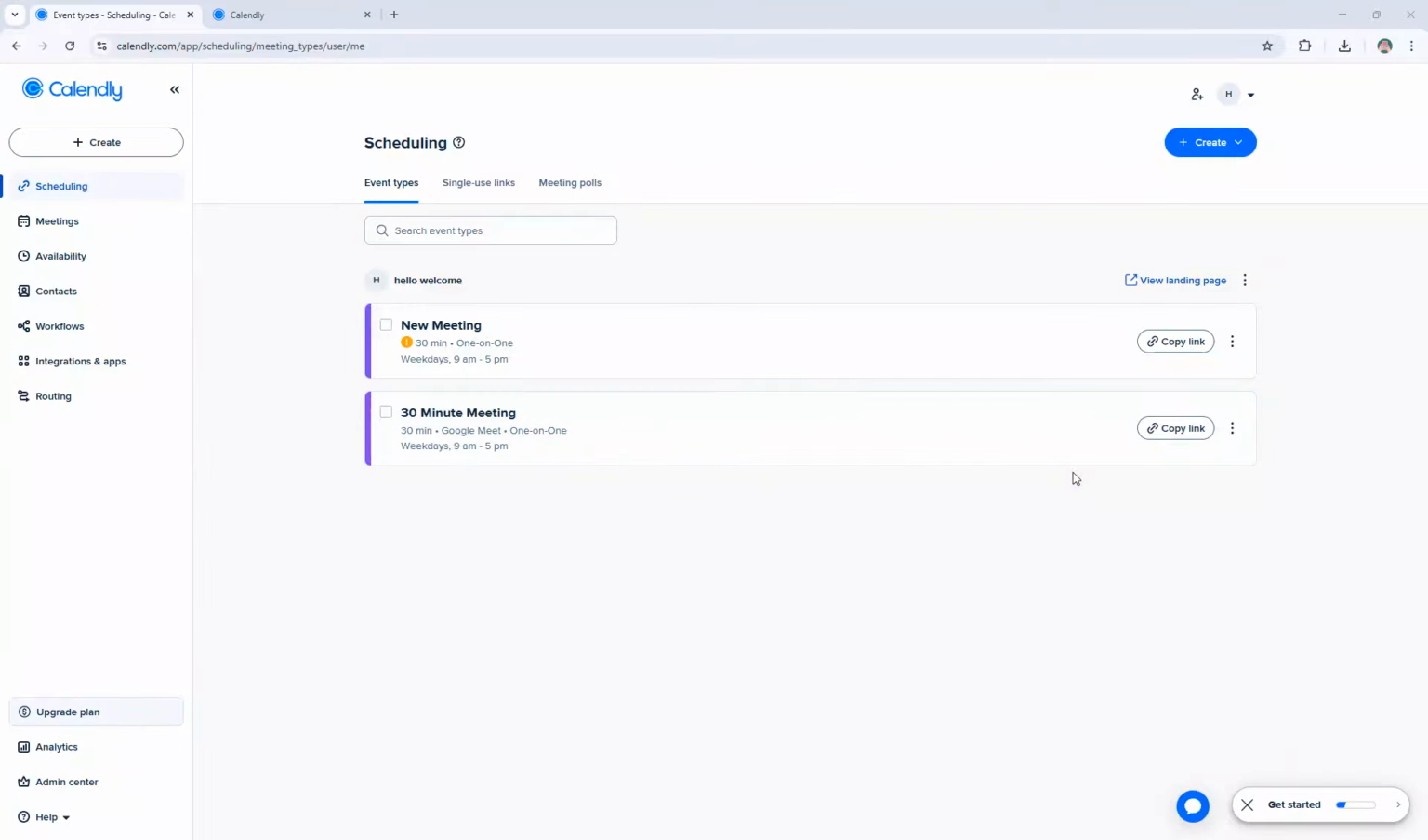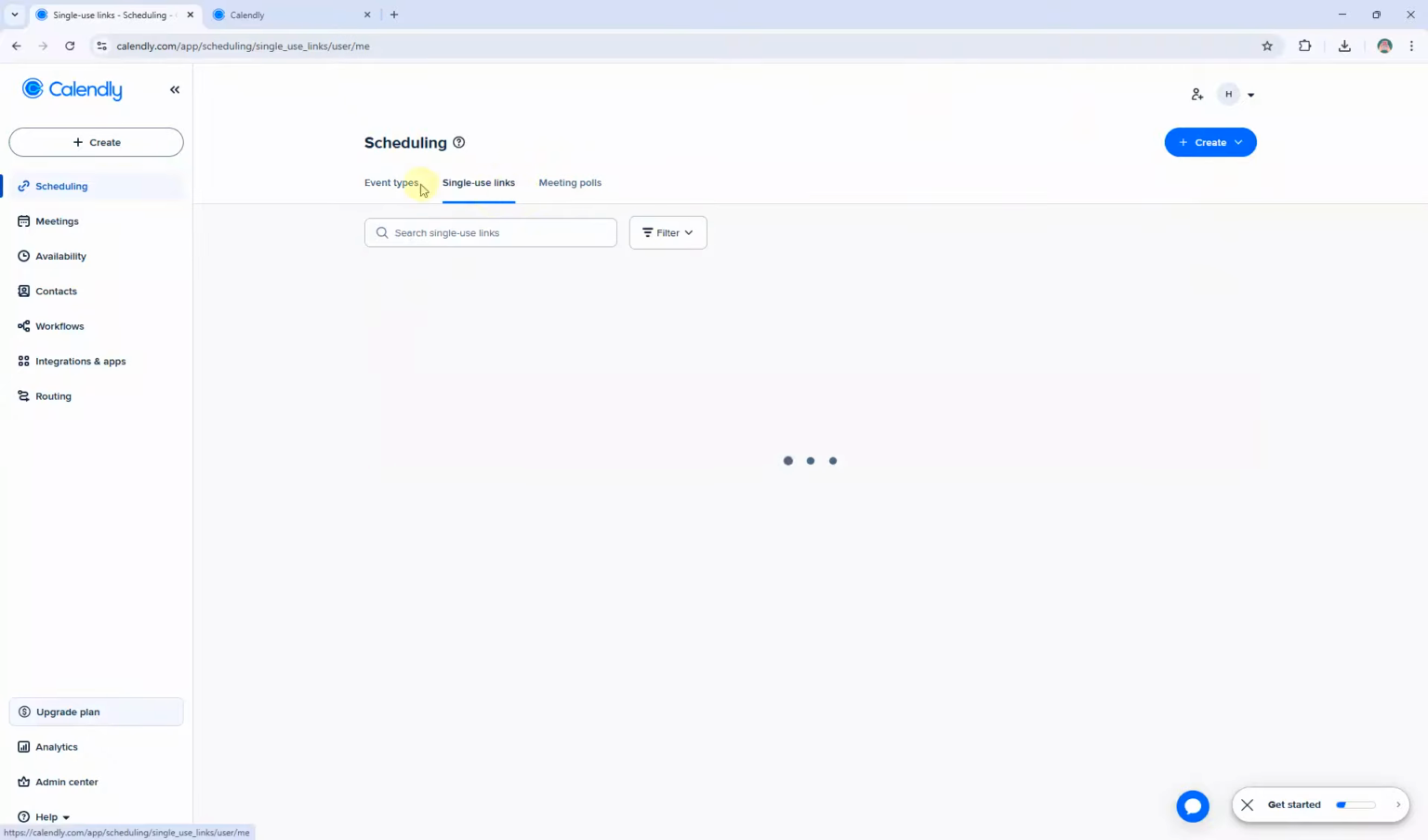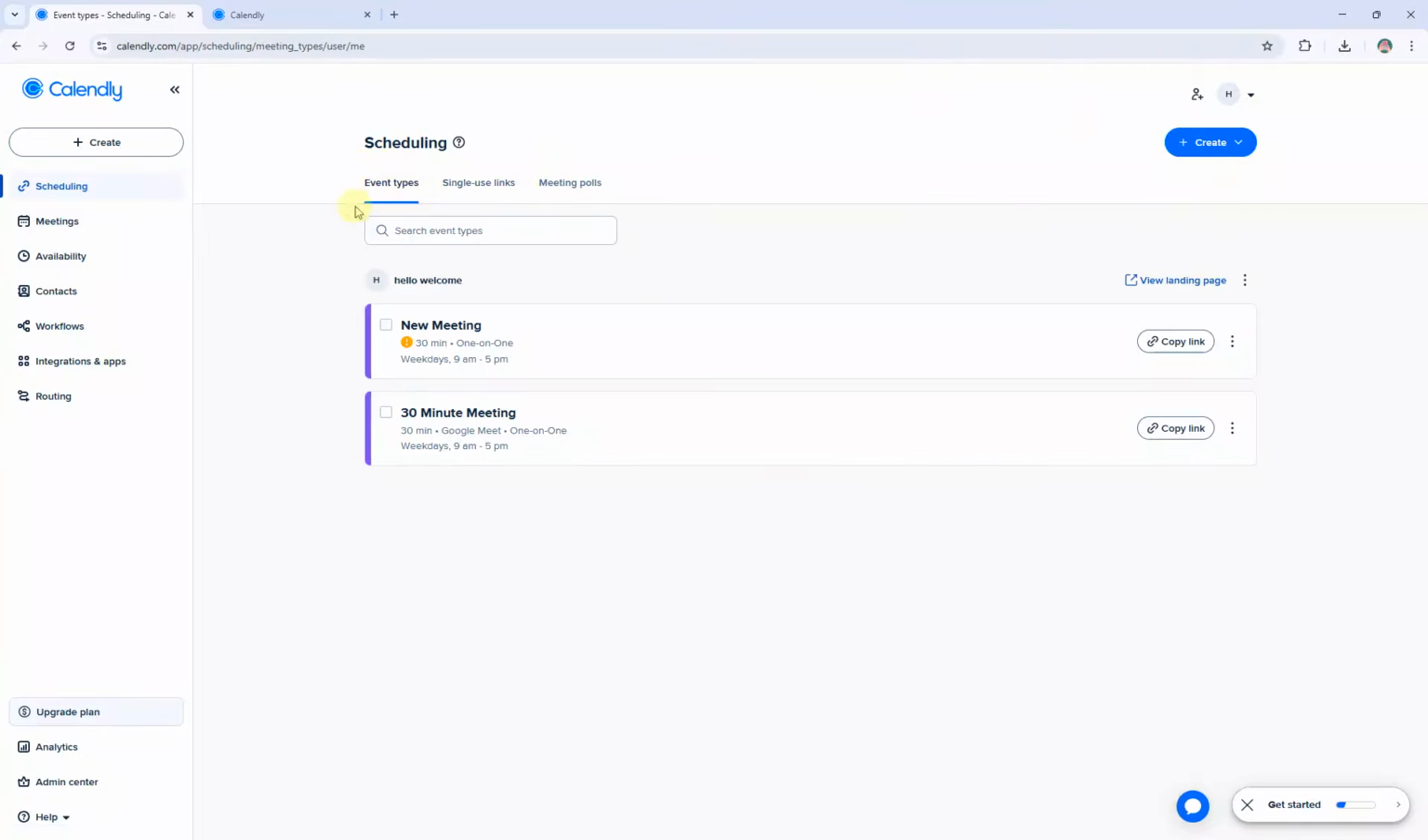First, open your web browser and go to the Calendly website. Log in with your credentials or create an account if you haven't already. Once you're logged in, you'll see your dashboard here. You can create new event types or manage existing ones.